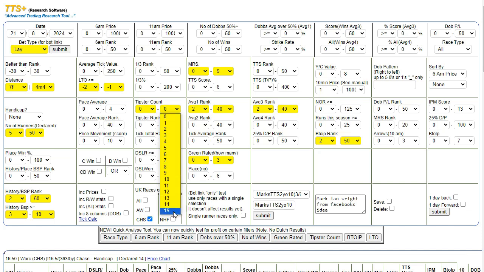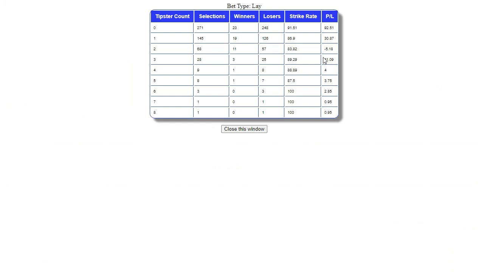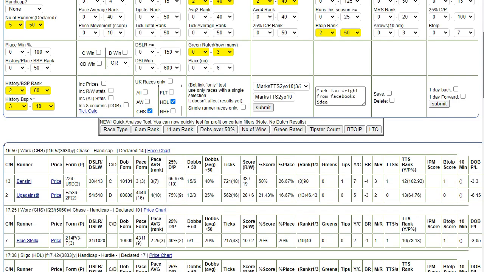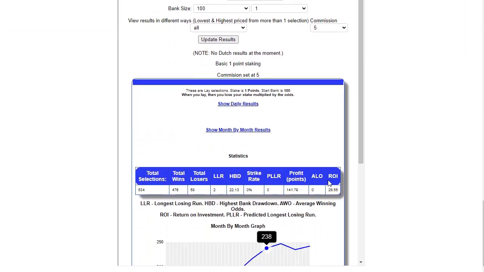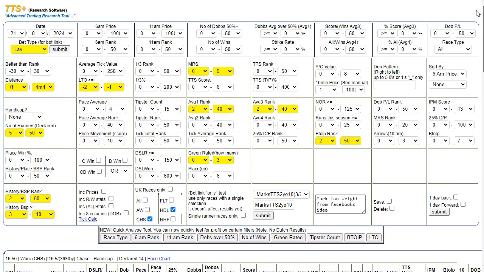This time we're going to take this filter off, okay, 0 to 15. We're going to submit, and then what we're going to do is use tips to count quick analyze. We're going to click that and we're going to see if there is any reason to use tips to count, and in fact apart from that one loser there doesn't seem to be. So if we come down, we can see that the profit and loss is about the same anyway, but there's no point in putting tips to count back in at this moment. So we've got rid of that just by looking at it, really.